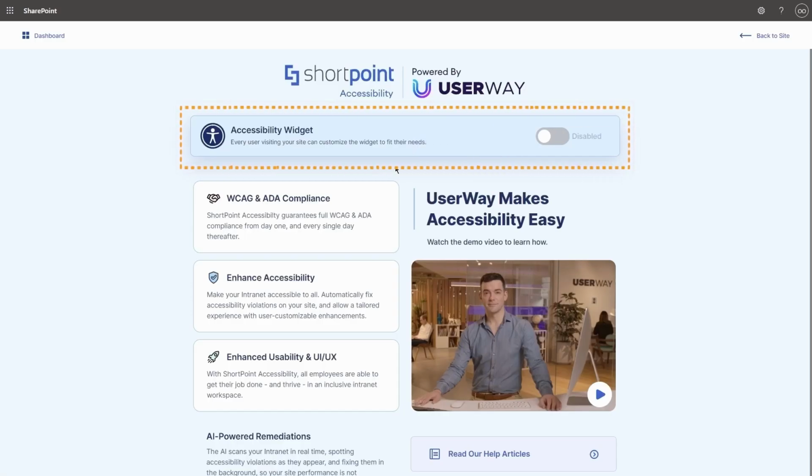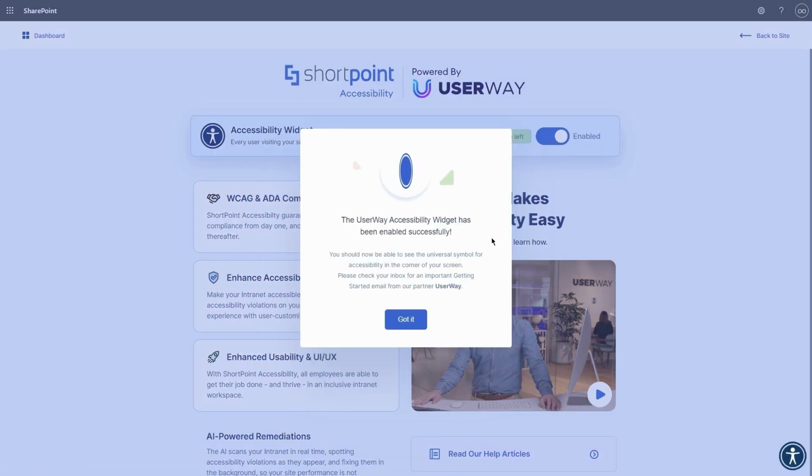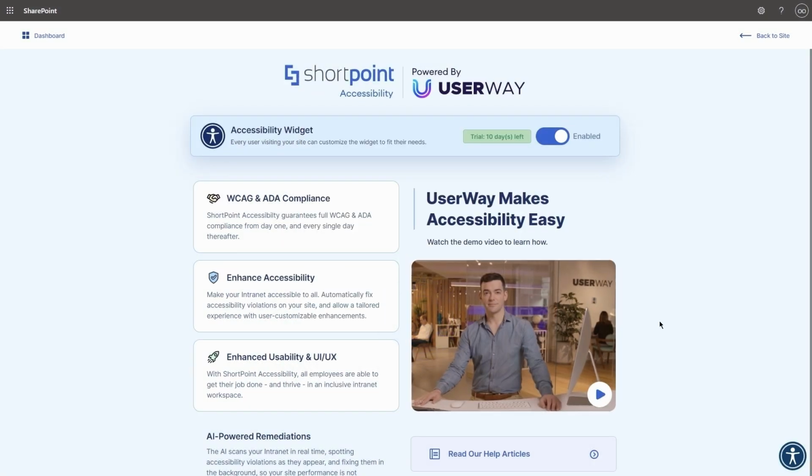In this window, you will find more information about the feature. Go to the Accessibility widget bar and slide the toggle to enable ShortPoint Accessibility. This will trigger the installation of the feature into your site. Once completed, a notification window will appear stating that you should now receive an email from our partner UseWay. Hit the Got It button to proceed.